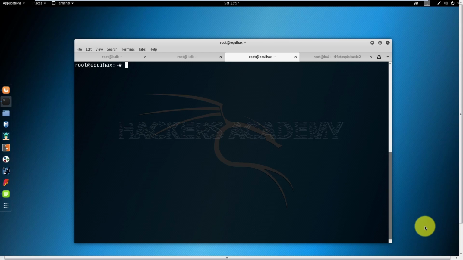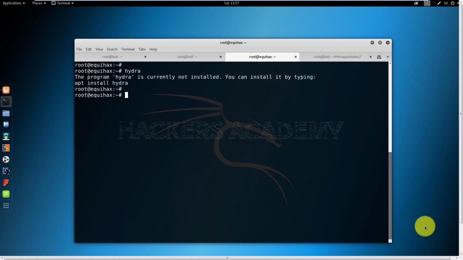Now, of course, by default, Hydra is installed on Kali. However, I cannot expect it to be installed on my target system. So if I type Hydra, I should expect to get a message that says that the program is not installed. Now, of course, I can go ahead and install it myself.